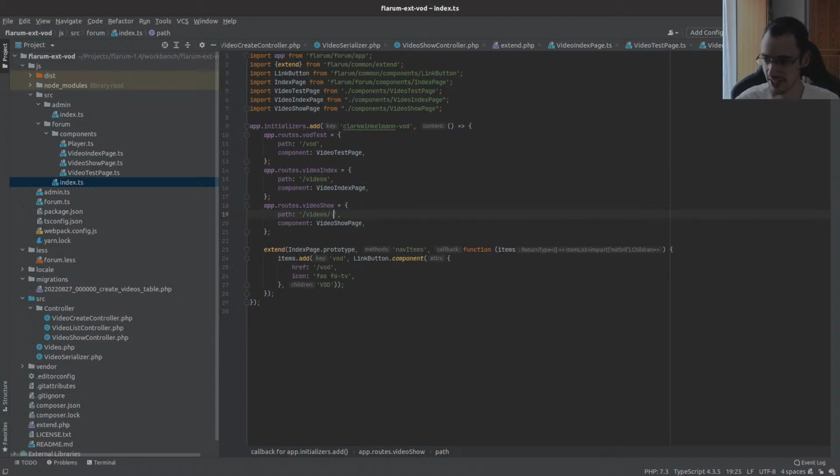And here the syntax is a bit different from the backend. It's just a colon and then a name for the parameter. So this one we call ID again. Just put it like this in the URL.